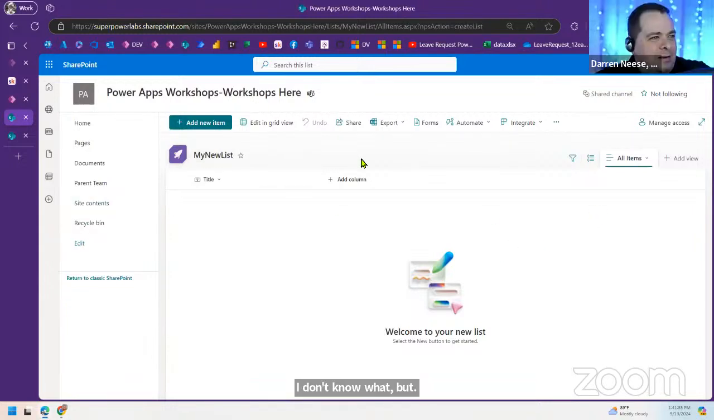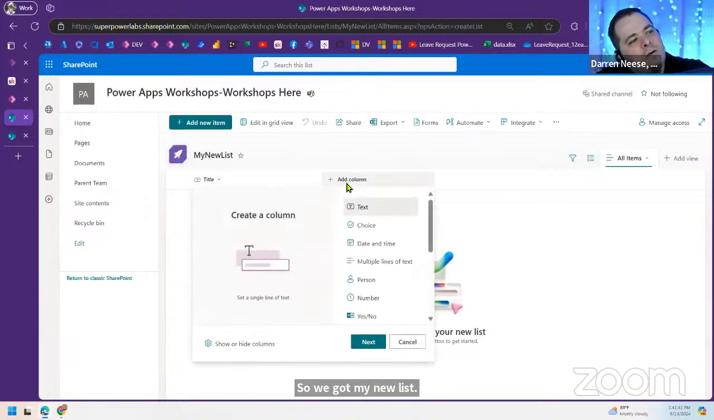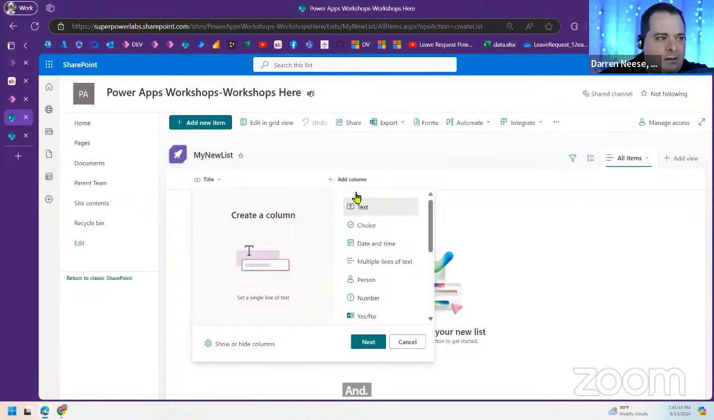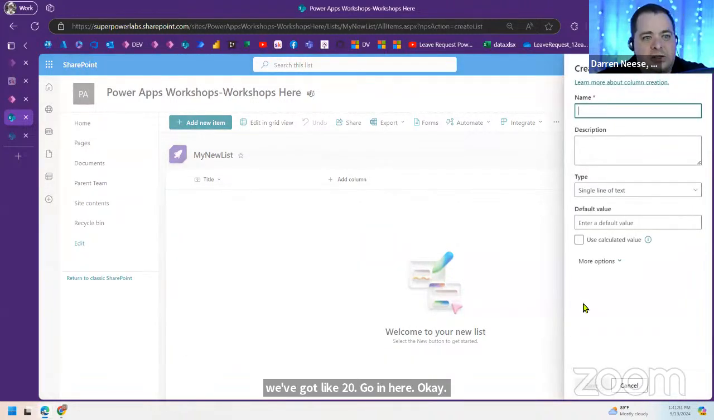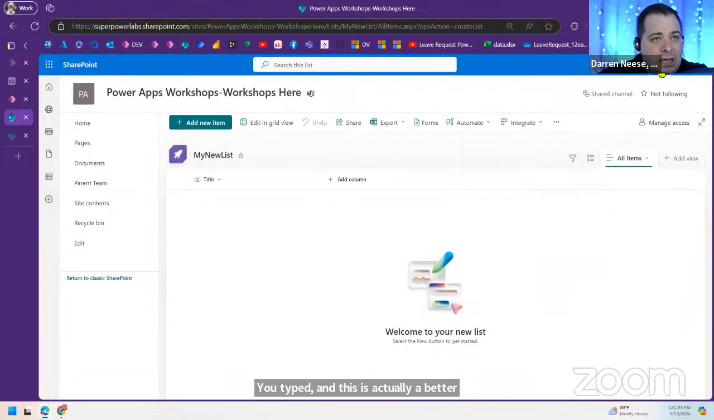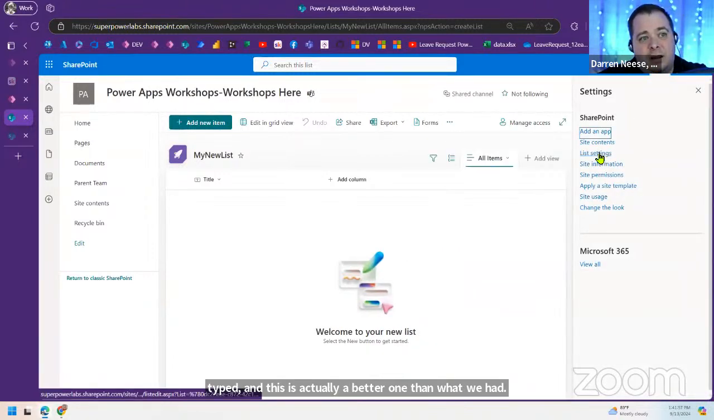So we got my new list, and then you go, okay, add new column. And let's say we've got like 20 columns to add. You go in here, okay, text. Well, that will be a single line of text. Hit next. And you type, and this is actually a better one than what we had for years. If in SharePoint, you go over here and go into list settings.